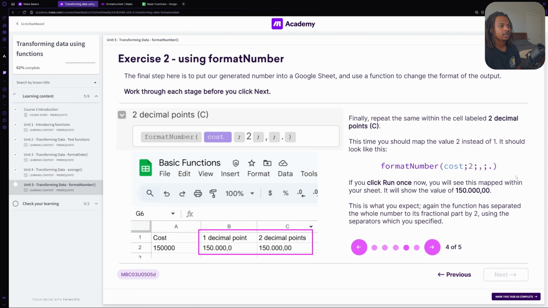It will show the value of 150,000 with a period and then this weird comma. But this time you see, because we put a 2, that it shows 2. So like say if it was 150,000 and 23 cents, this would be saying 23. I know in America this would be another period, so if that's how you wanted it to look, we would just change this first comma to another period. That's pretty much it. This is what you expect. Again, the function has separated the whole number from its fractional part by 2, using the separators which you specified.